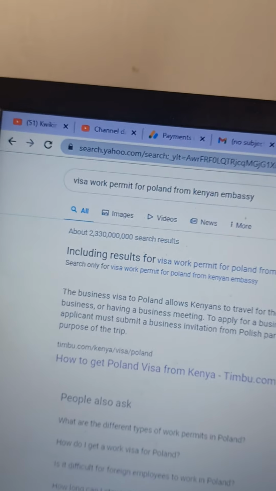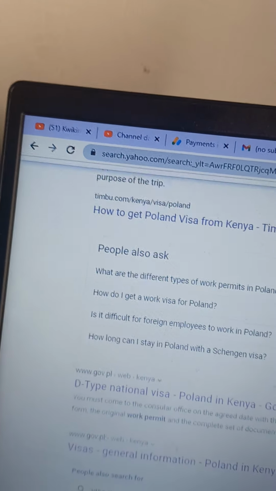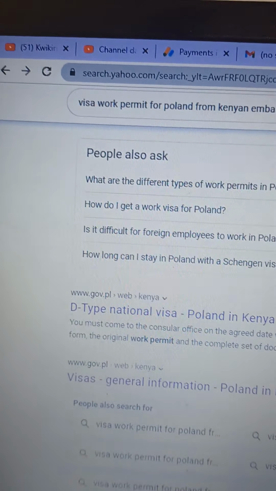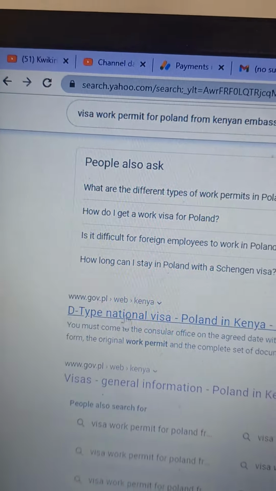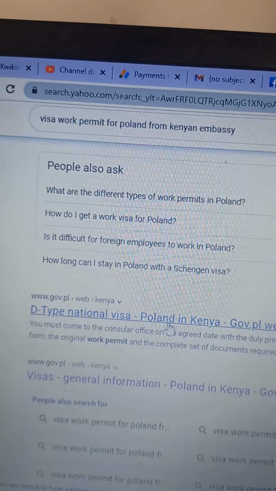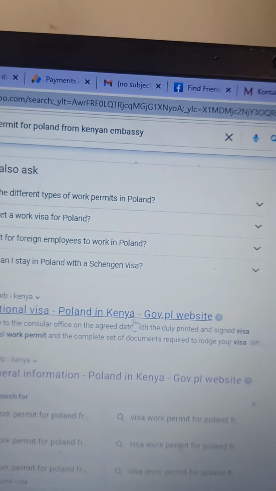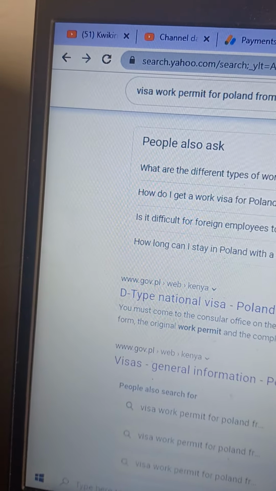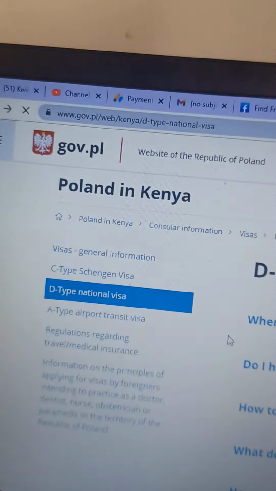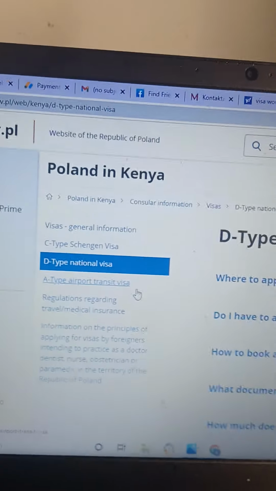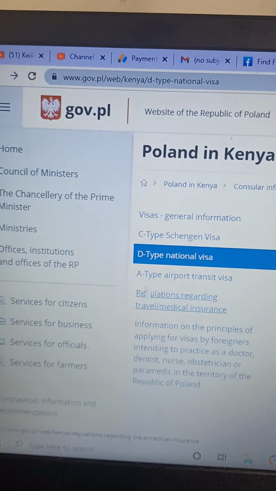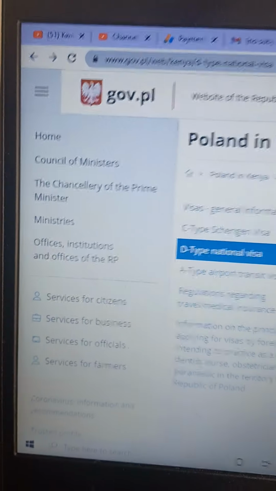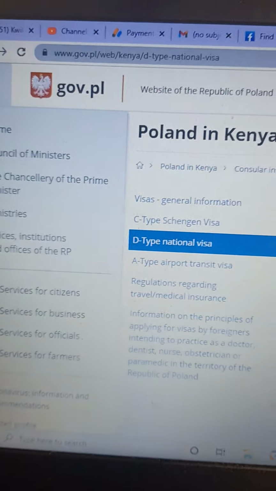So when you come here like this, they'll give you a lot of things. When you click here, you see type D national visa, Poland in Kenya, the government website. Simple like this. Even if we click here, it will take us to the same page that I showed you.